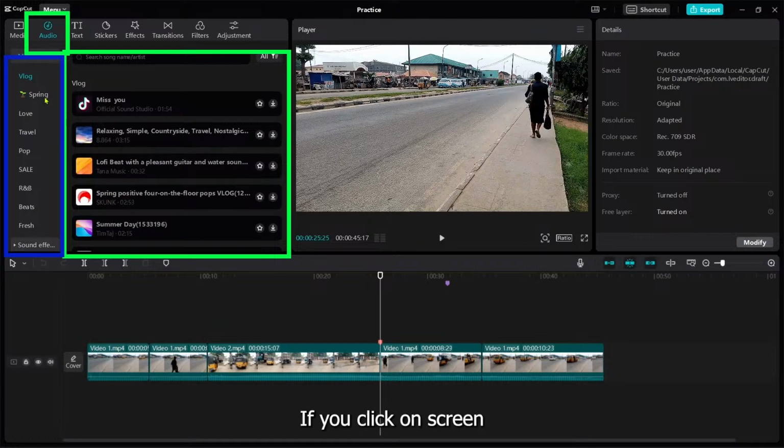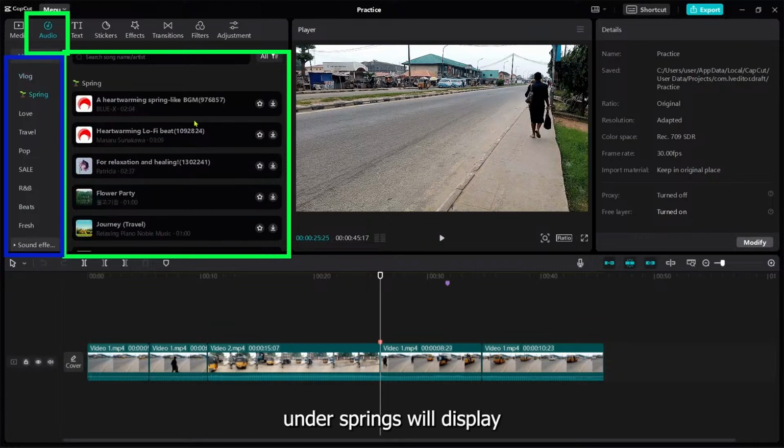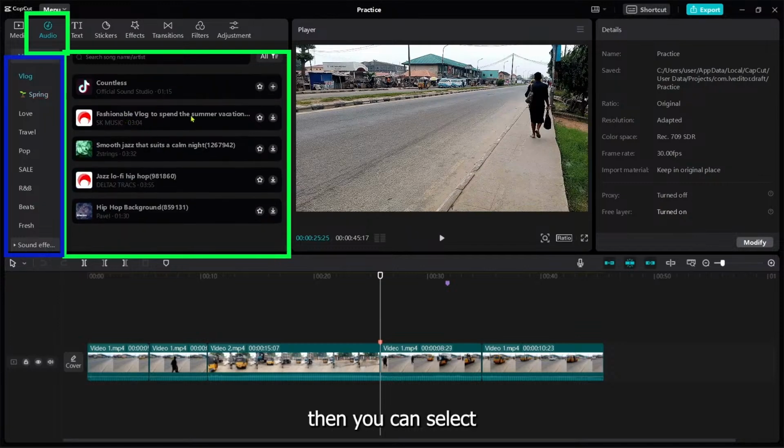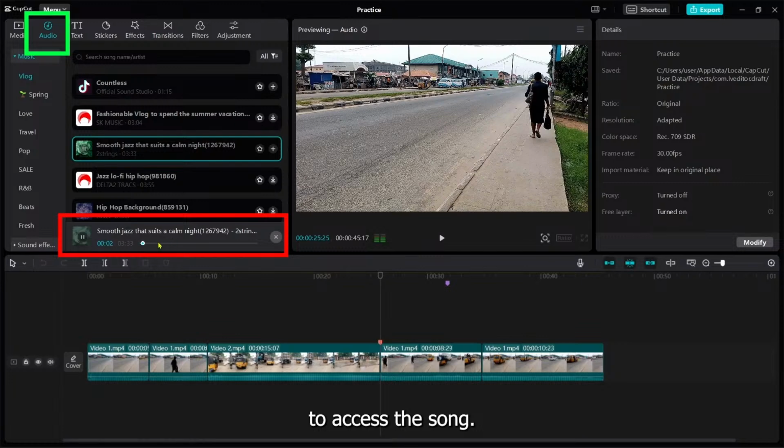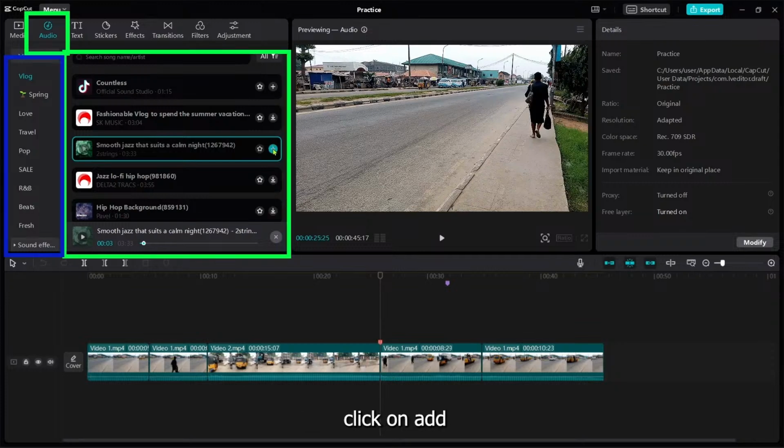If you click on Spring, all songs under Spring will display in this area. You can select judging from the title of each sound. I want to make use of this, so I'll just tap on the downloading icon. After some seconds, it will display here, and that is the sound you are hearing. Then to bring it to your timeline, you can just click on Add.